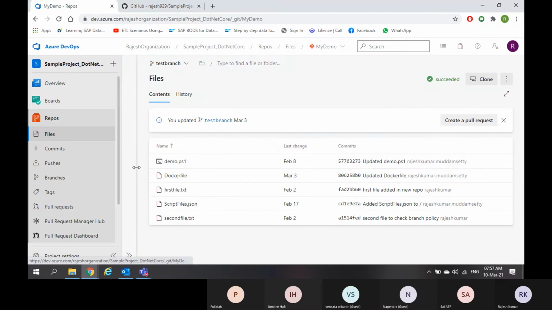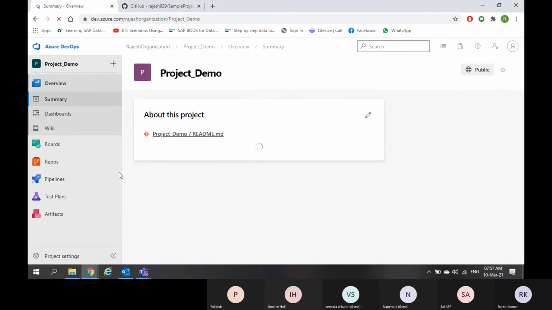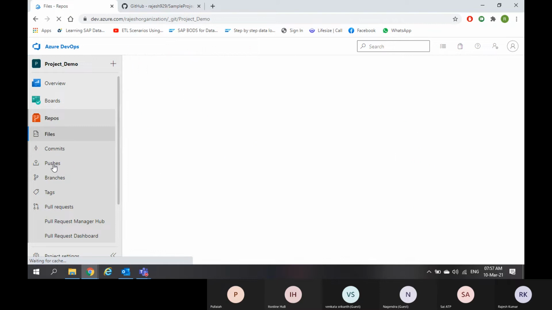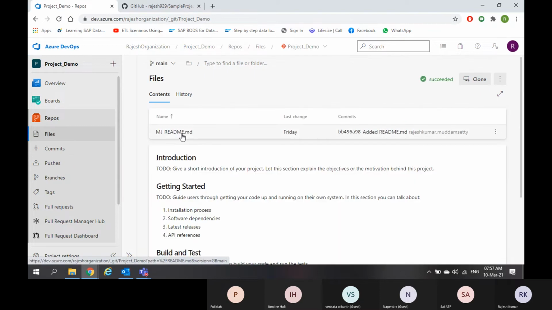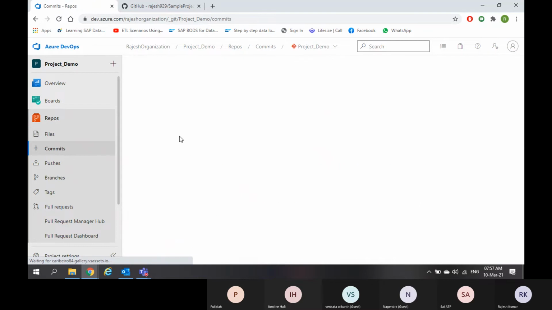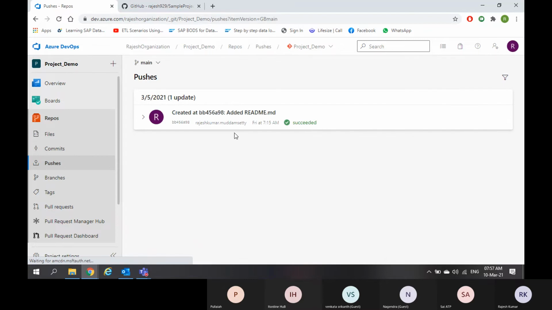Tomorrow we will see how to get, for suppose, let me take my new organization. If you remember, in my new organization, see this is a sample project created for our classes. If you see inside this repository, if I go in files, there is only one file. But how can I get multiple files here? And if you see the commits, there is only one commit. I want to see more commits. How can I see the commits? And pushes, there is nothing.